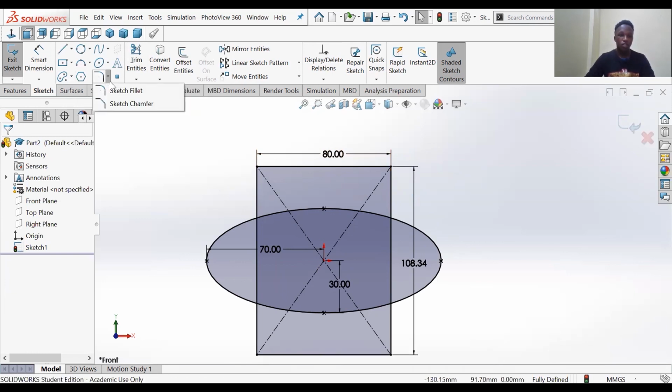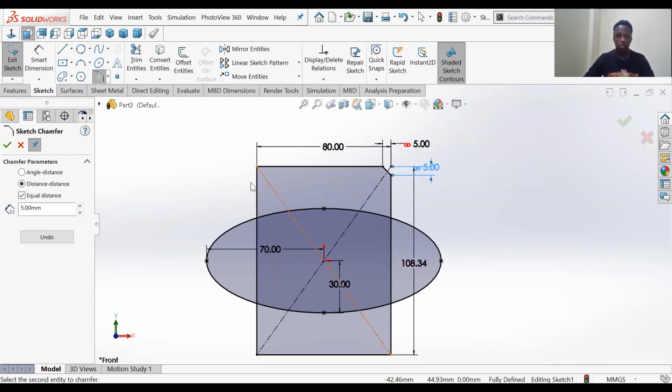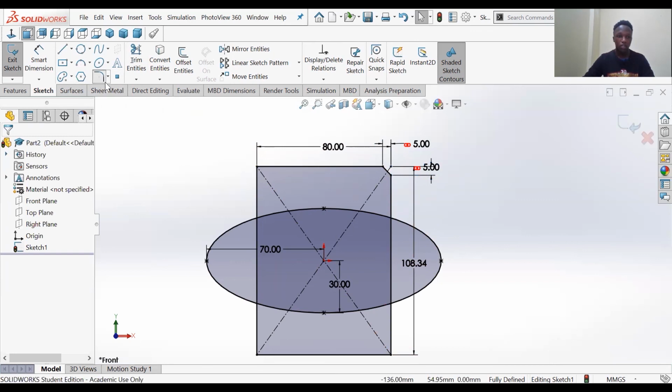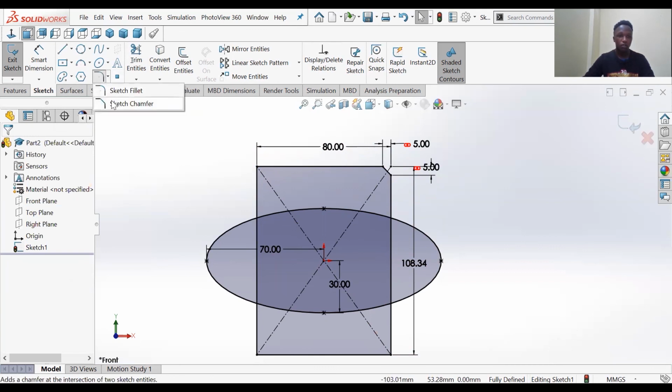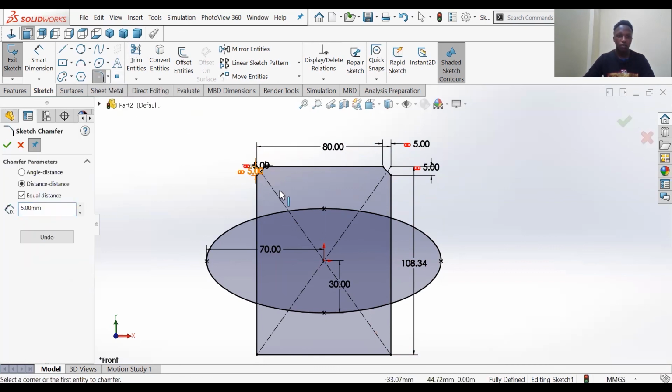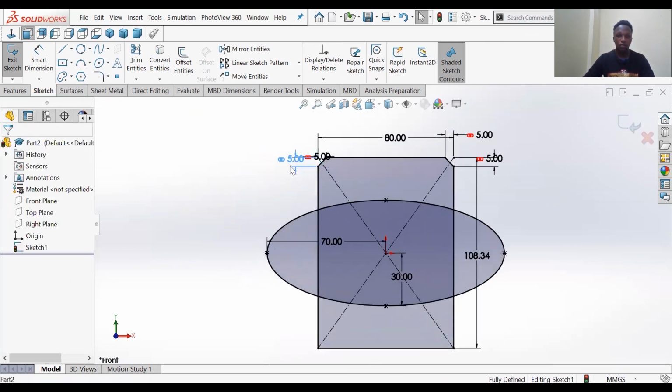So how can we sketch chamfer? You can chamfer like this. We have assigned a dimension of 5 millimeter to the sketch chamfer and select, you see it has been assigned 5mm. Then you can jump to the other sides. Let's see that side. First of all, you have to click select, then come back again and chamfer. So you have chamfered this side also, 5mm by 5mm.